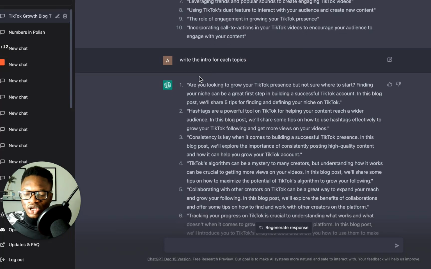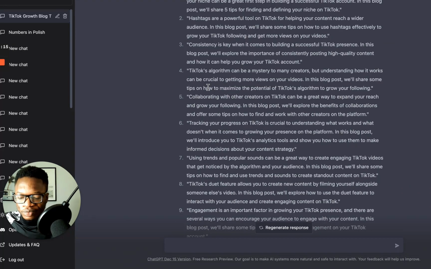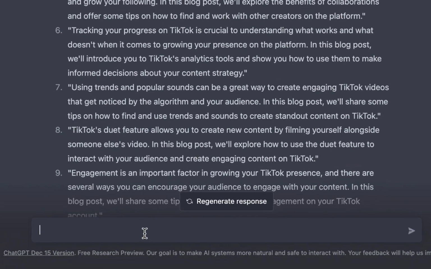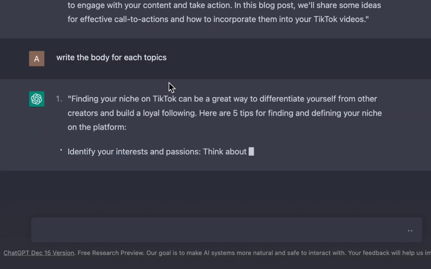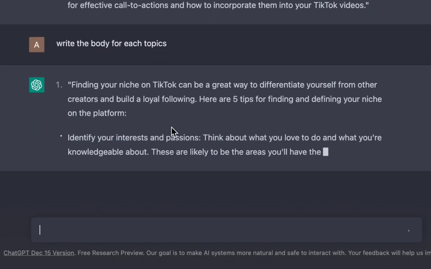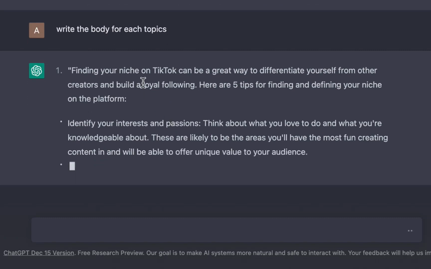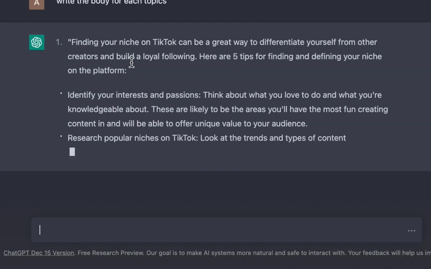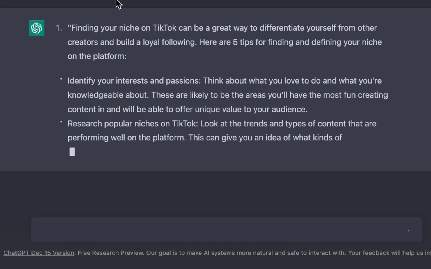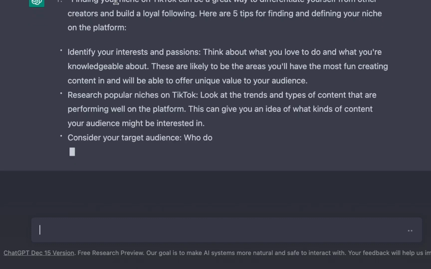That's just the truth. Okay, now that you have written the blog intro, the next thing you want to do is you now say, write the body for each topic. Guys, I should be done by now, but I'm just trying to explain to you, that's why it is taking a longer time. Can you see? ChatGPT is doing its thing. Come on. Can you see, guys? Write it up. So it is writing the body for each of the topics. Can you see the way I'm using it?